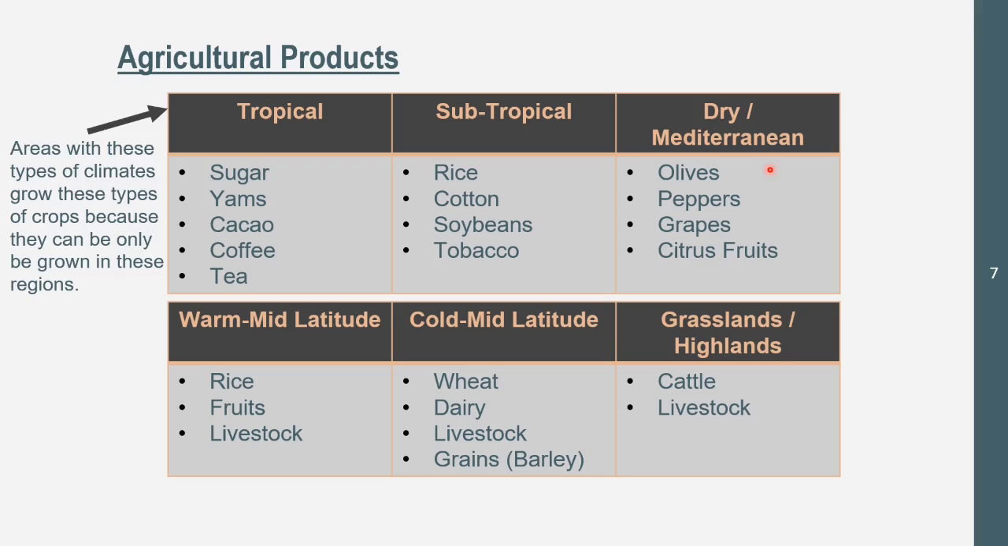Now, the thing about this top row is that areas with these types of climates grow these types of crops because they can only be grown in these regions. You don't make much money or profit. You can't make big agricultural practices using these crops that are grown in these tropical, subtropical, or dry climates. Now, unlike our warm mid-latitude, cold mid-latitude, grasslands or highlands, these crops are easily replicated in controlled environments by humans.